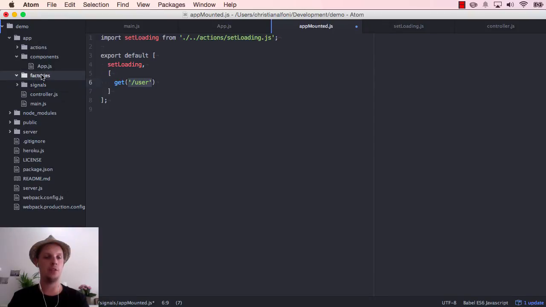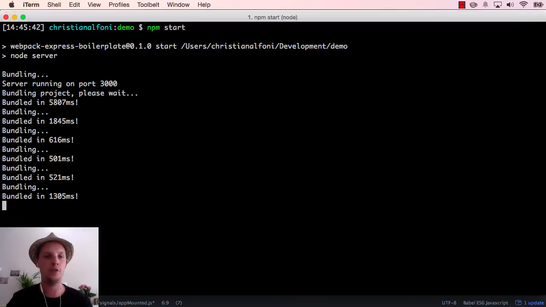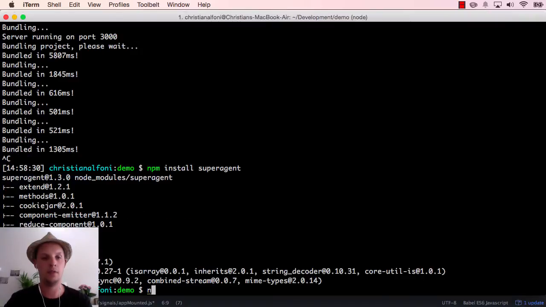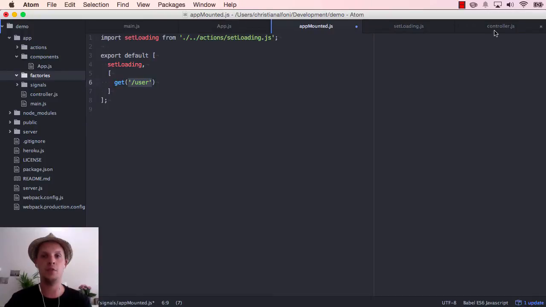Okay, so first we want, of course, to use something to grab the user. We have to talk to the server. And Cerebral has something called services. So let's check that out first. First of all, I'm going to install SuperAgent, which I like to use. You can use whatever Ajax library you want. But we're going to use SuperAgent to talk to the server. Let's see here. There we go. Let's fire up again. Oops. And let's move into the controller.